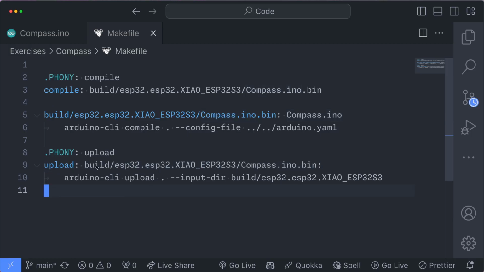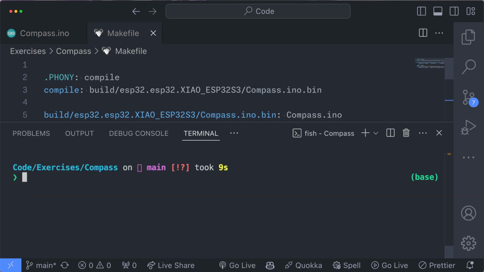Because when I say it depends on the binary, and I've got an extra colon at the end, it then checks the binary target, and if the binary is out of date compared to the source file, it will then compile and then upload. So let's check that one.